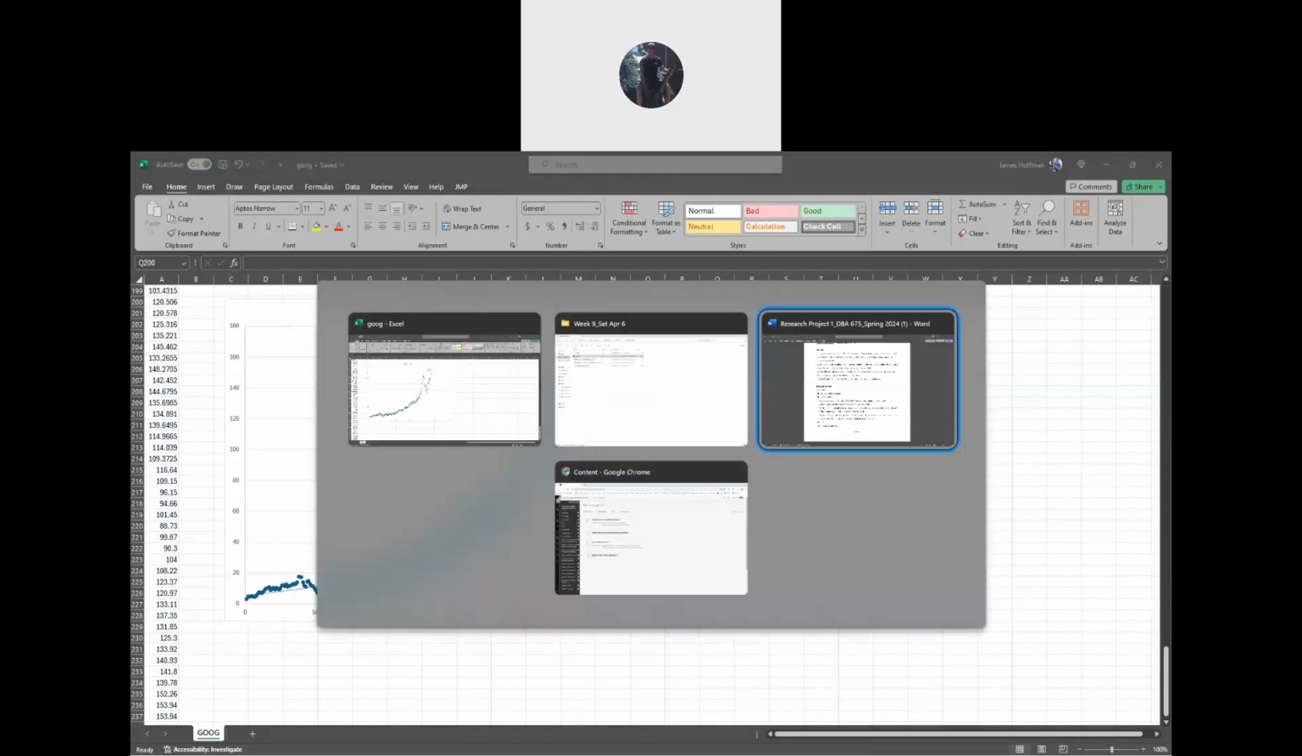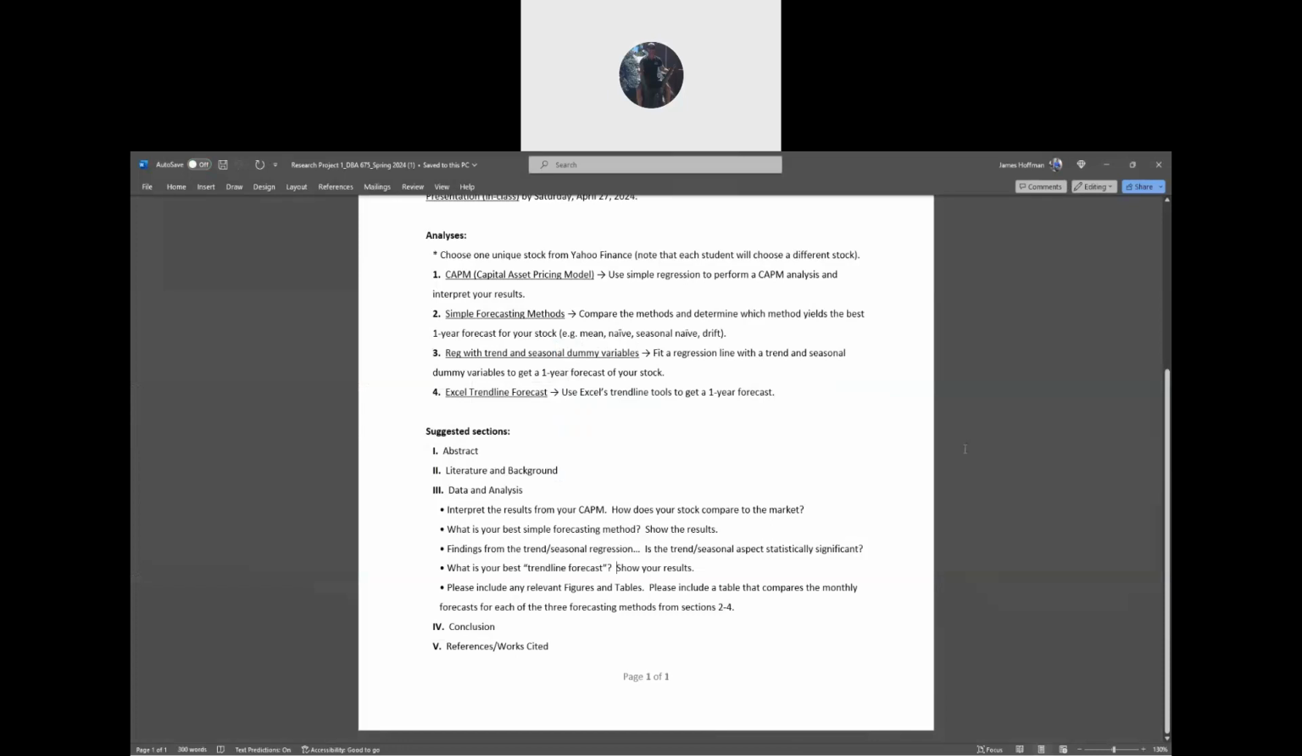So that's the trend line part, and then, yeah, you take a picture, and if you're going to present, you talk about it, and then this part you need to do a table.